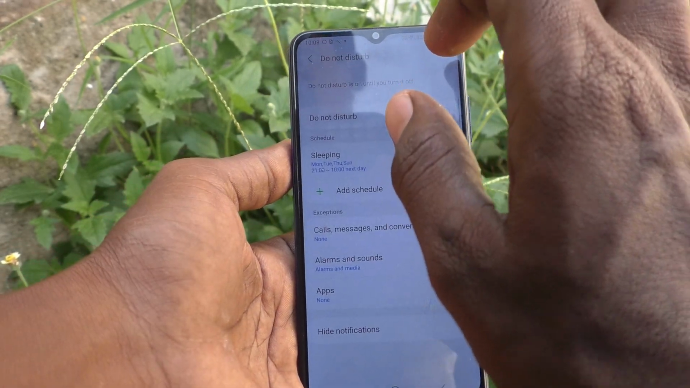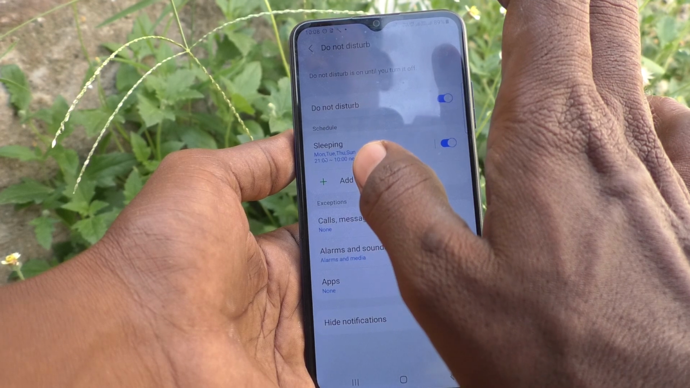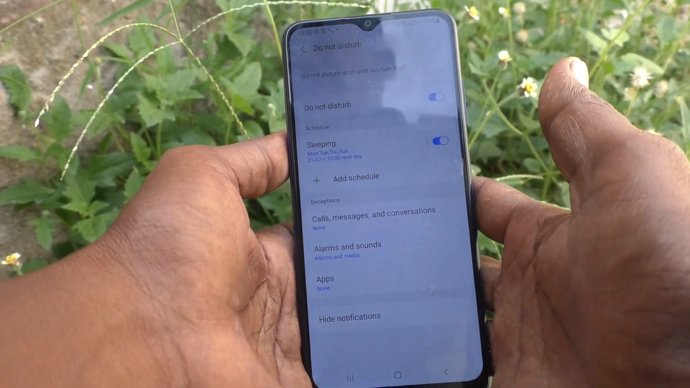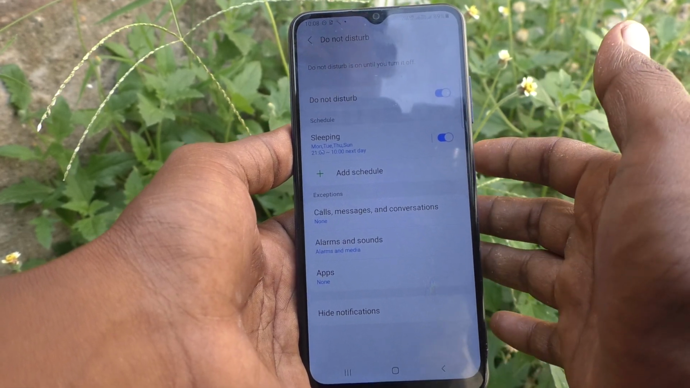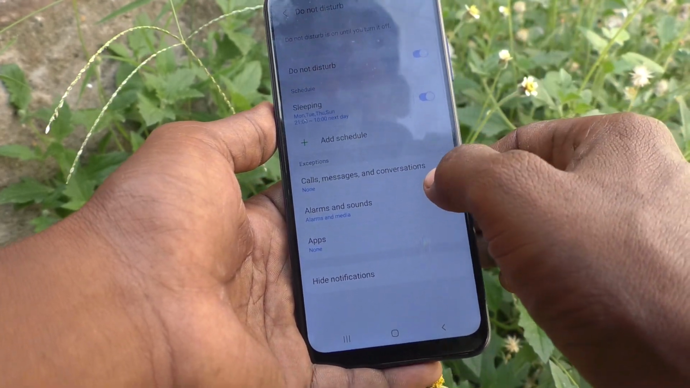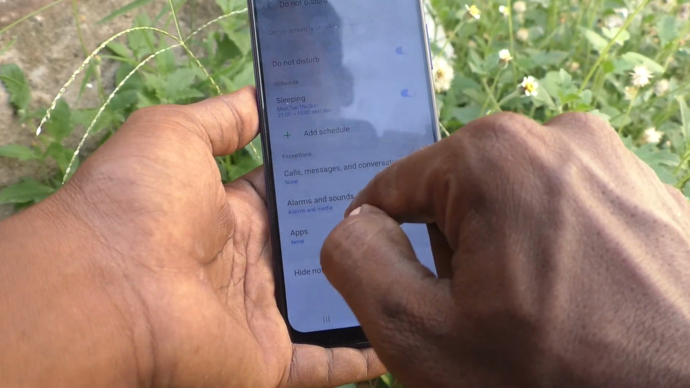So between this time your phone will not get disturbed. That is, you will not get disturbed by your phone. You will not get any calls or any notifications. You can also set some exceptions, okay.